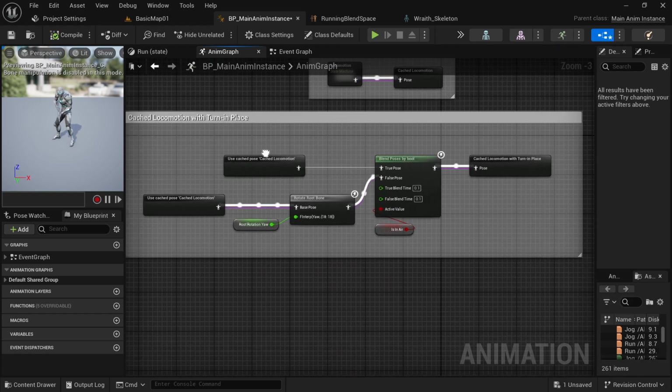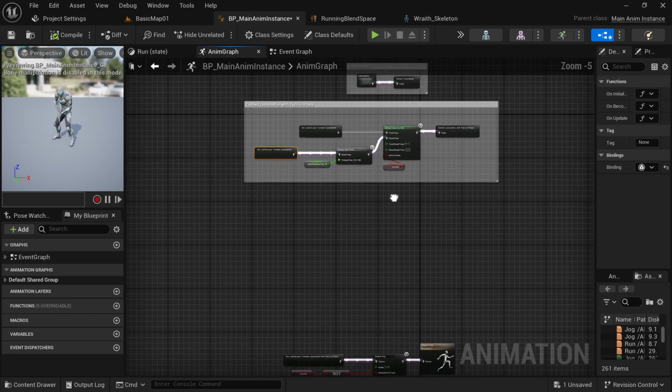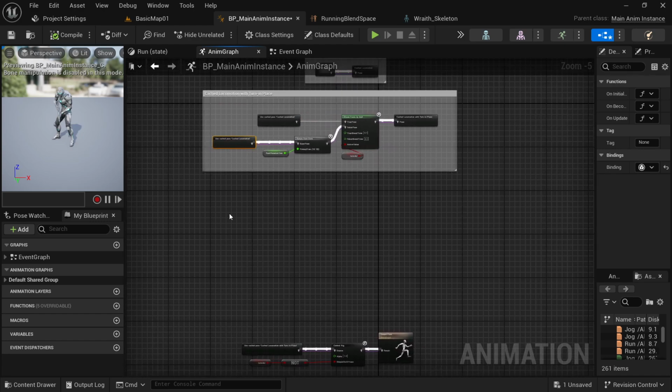If the is-in-air boolean is true, we play the locomotion pose, otherwise, we use the rotate root bone to handle turn-in-place. This setup worked fine before. If the character was idle, we play the turn-in-place animation, and otherwise, we go back to the locomotion pose. But now, since we need to support diagonal movement, we must be able to choose which pose to play based on specific conditions, which we'll discuss shortly. But first, let's start by rotating the hips for both forward and backward movements.